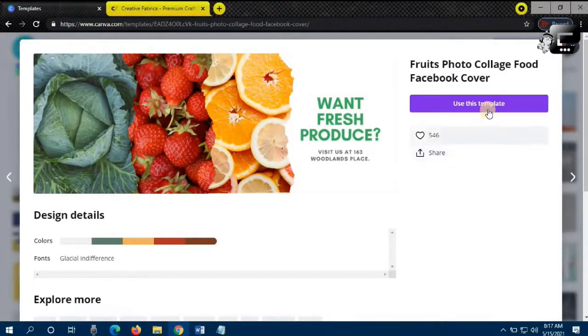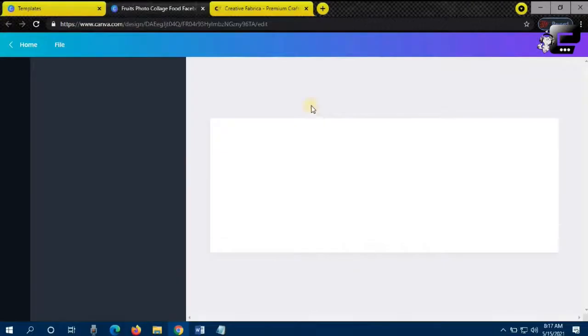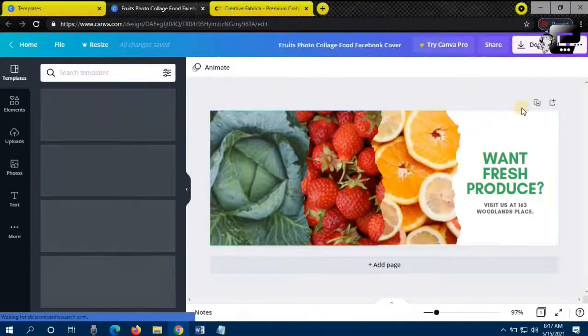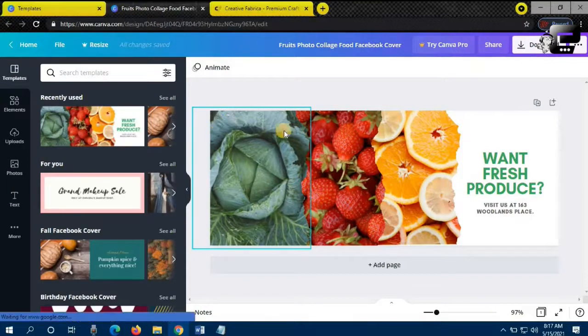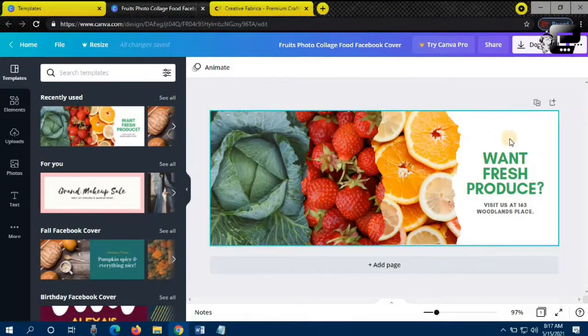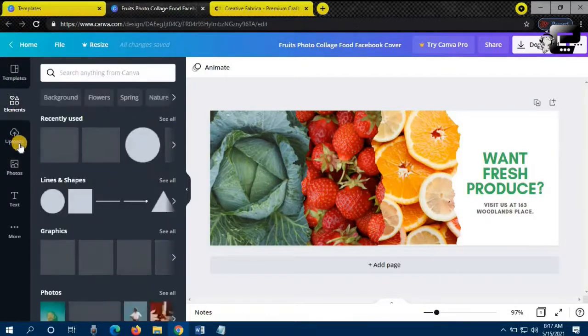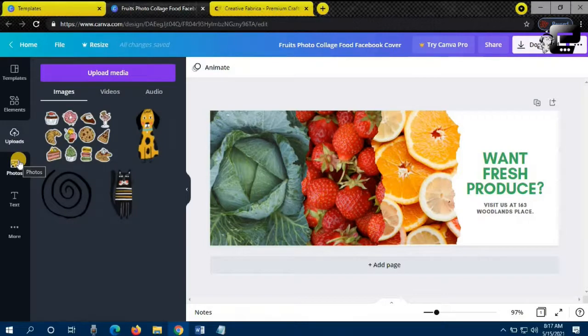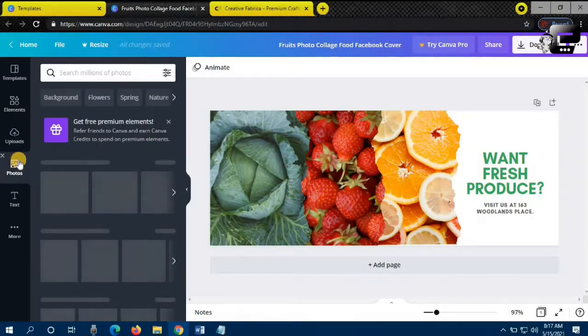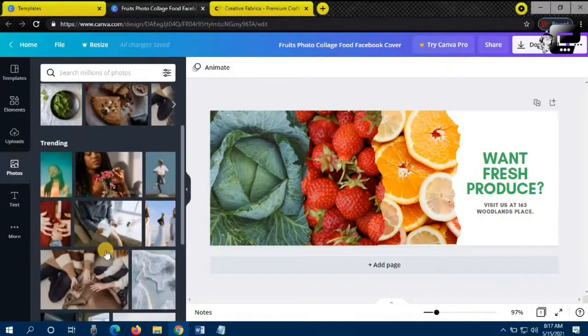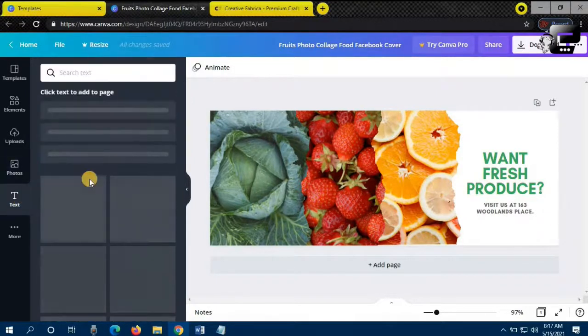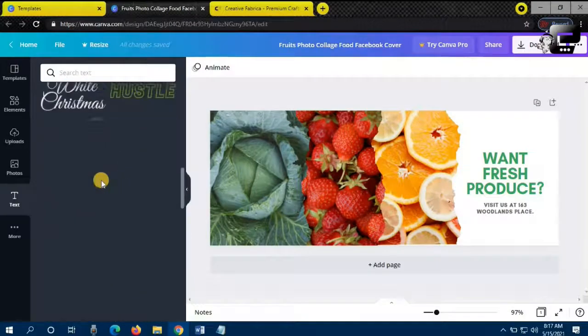Then you click on use this template, and it takes you directly to your dashboard, and the template is automatically imported to your canvas here. This is your canvas, and on the left side is your tools panel that contains templates and elements. You can upload your own images here, you can choose free stock images, and you can also choose your fonts.